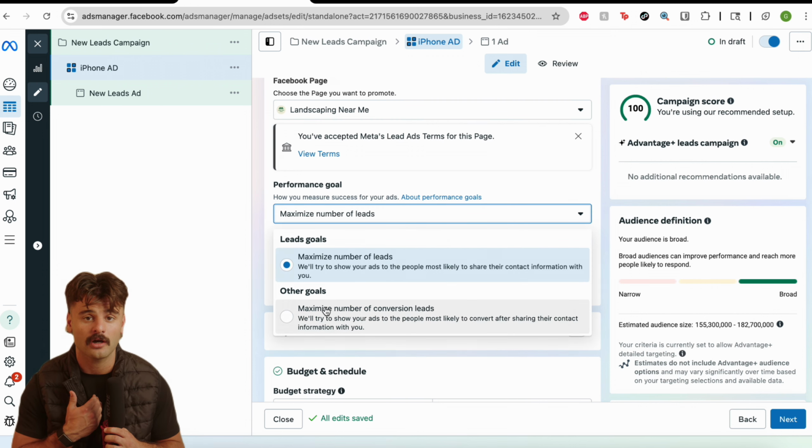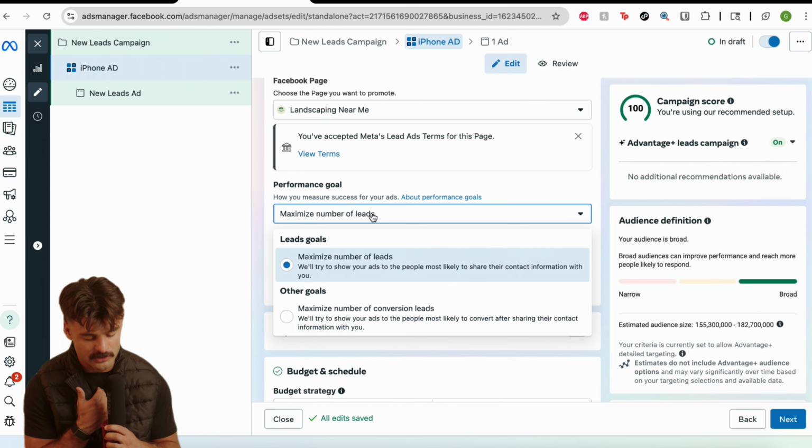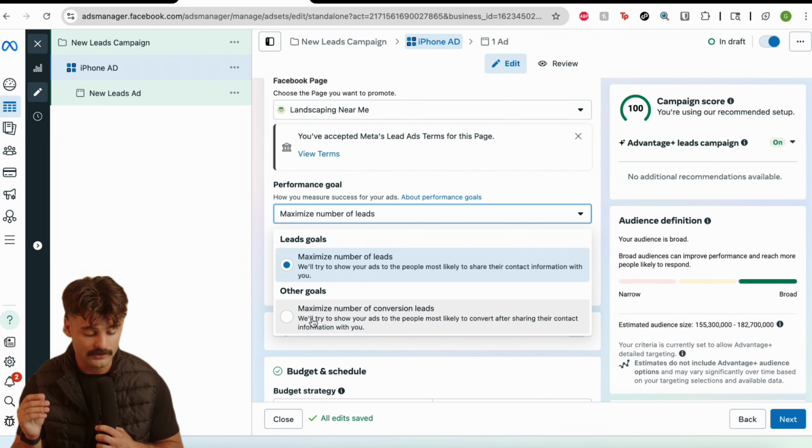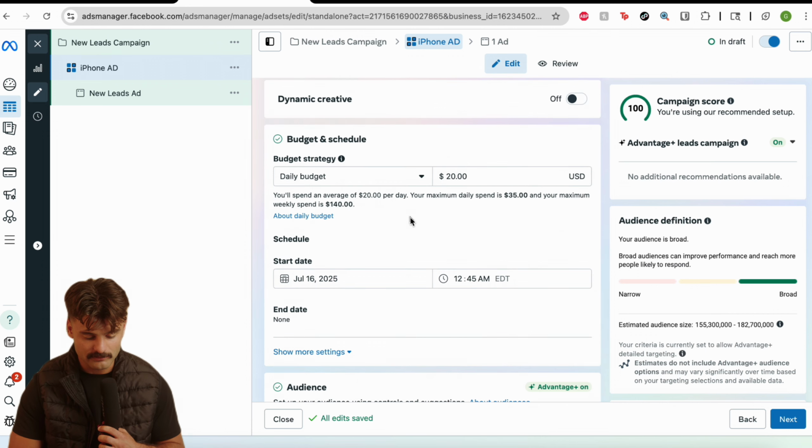That actually raises our cost per lead and our overall cost per conversion after testing thousands of leads with that. So for now, maximize number of leads is what we recommend. So in terms of the budget, I would recommend a minimum budget of $10 a day. If you can afford a $20 per day budget, your ads will optimize quicker.